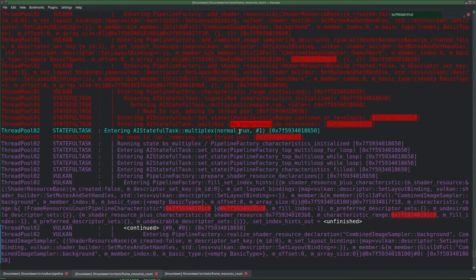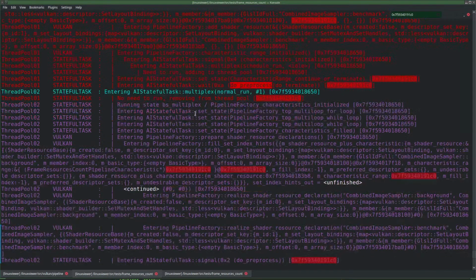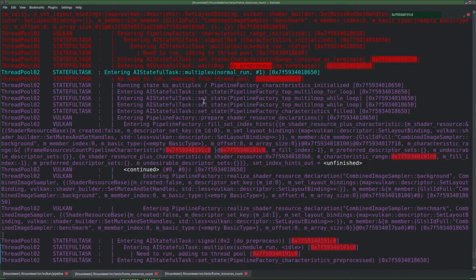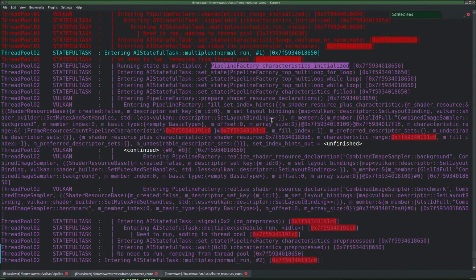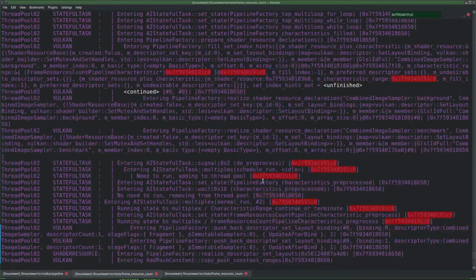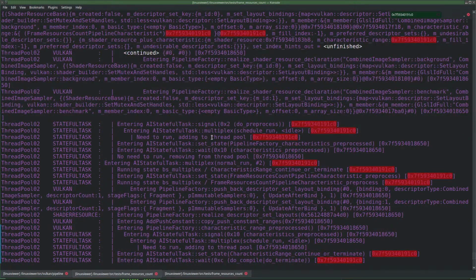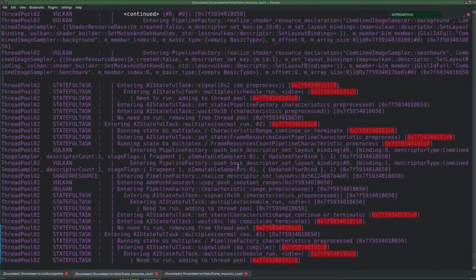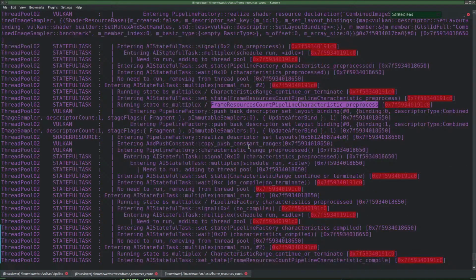Wait for do pre-process. Yeah. Running pipeline factory characteristics initialized. Prepare shared resource declarations. Field set index hints. Preprocess.